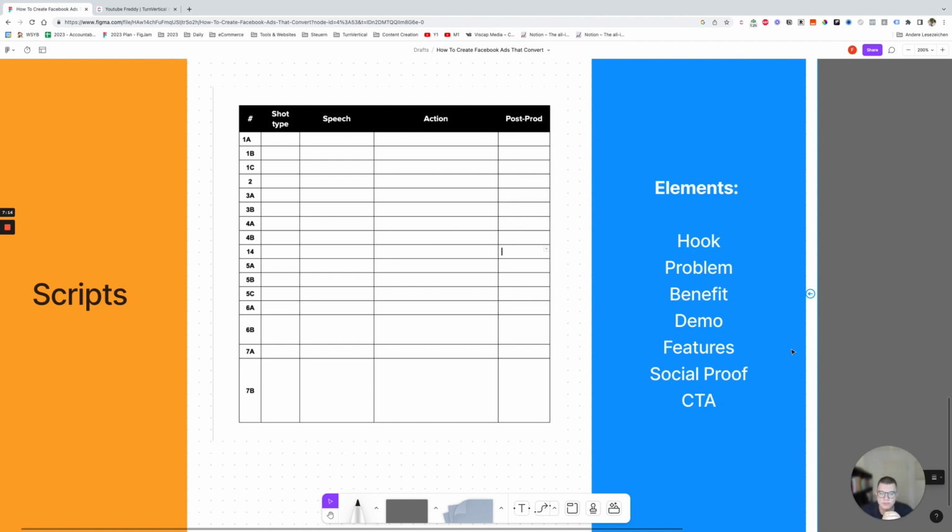Problem is obviously hook, boom, and then problem is, are you struggling with deodorant that smells bad? Might be a problem. It's a super bad example, super bad copywriting, would not use this in an ad, but you get the point. Then benefit could be, with our deodorant you smell like an angel. Could be benefit, right? Then demo, in the case of a deodorant, it's kind of hard to make a demo, but maybe you're selling, again, back to the running shoes example, you show how people are running with the product, or the shoes, obviously.